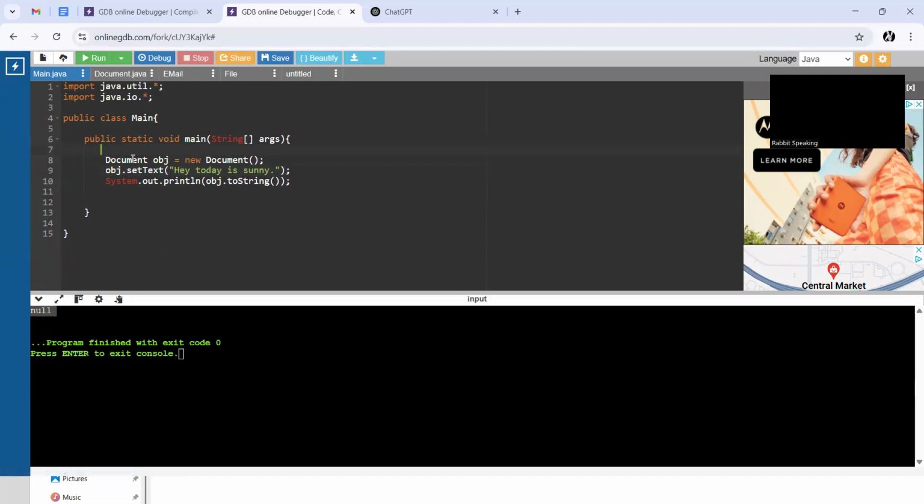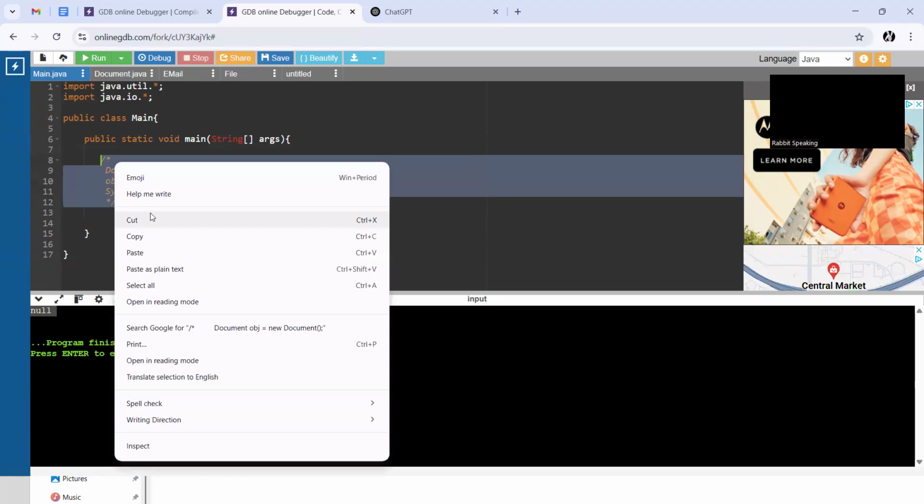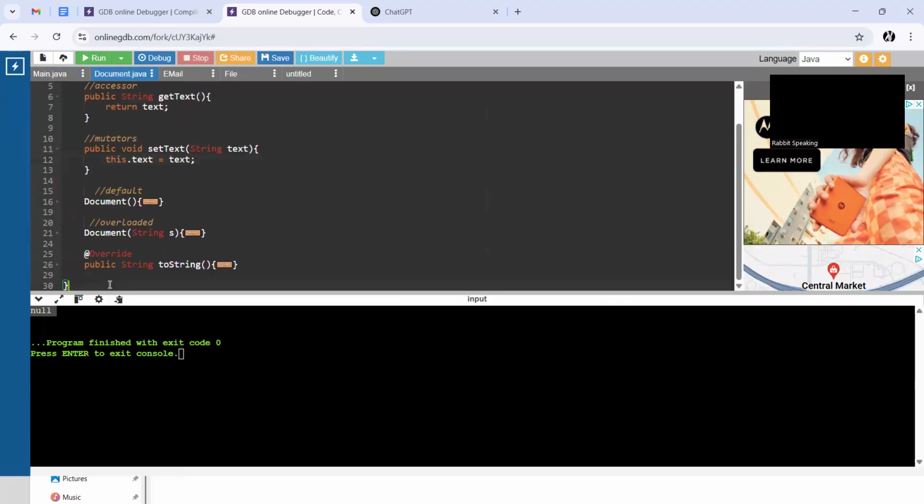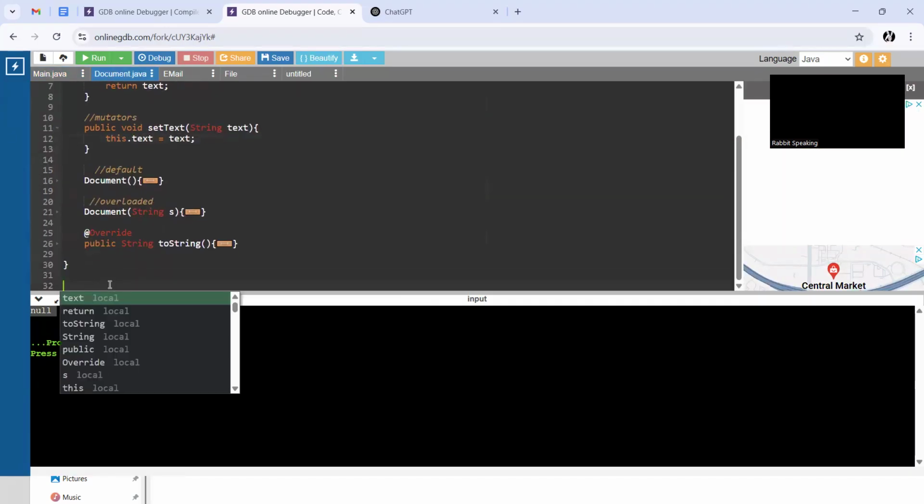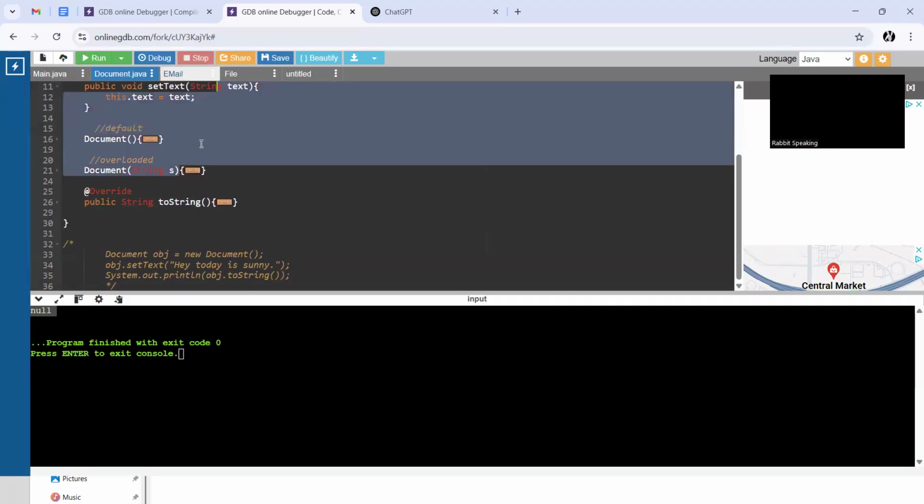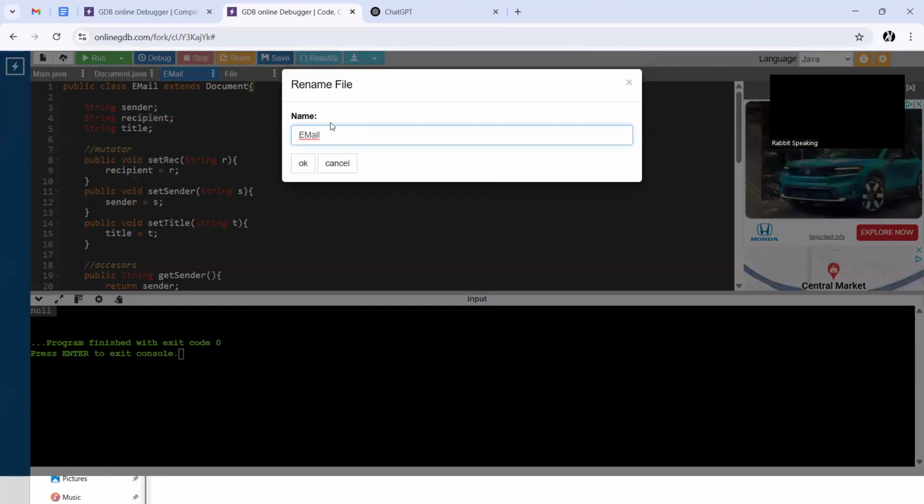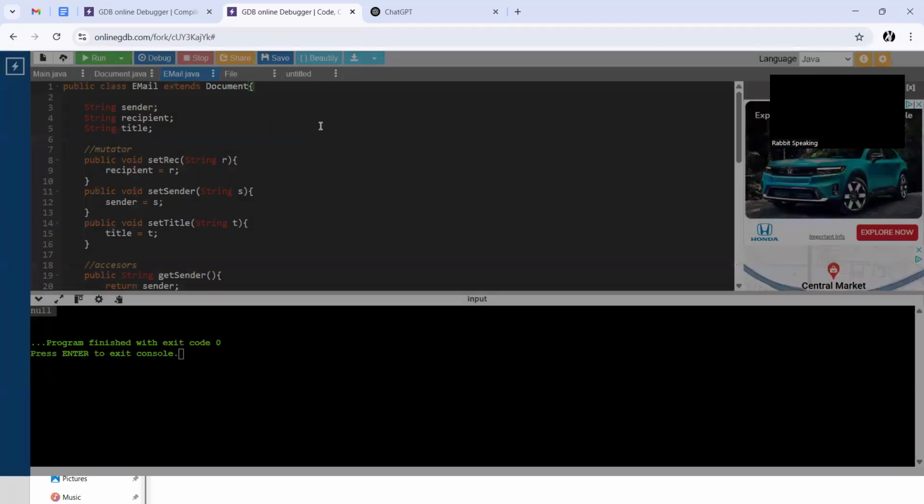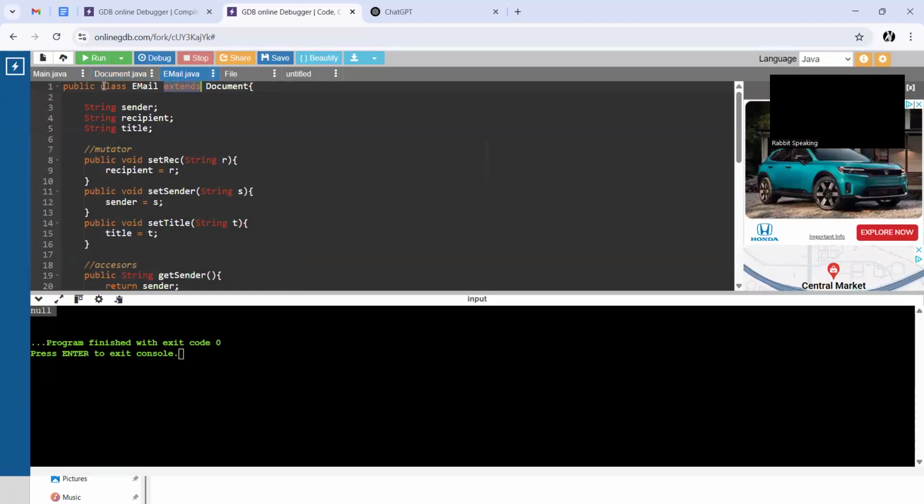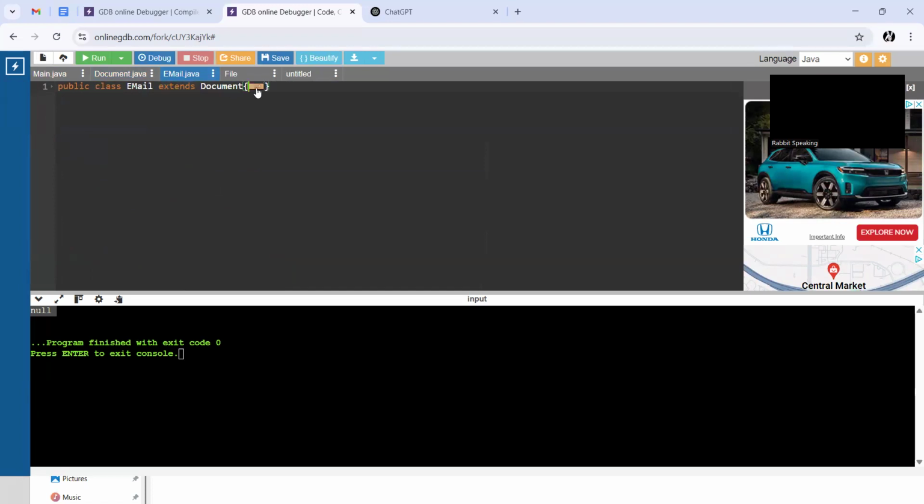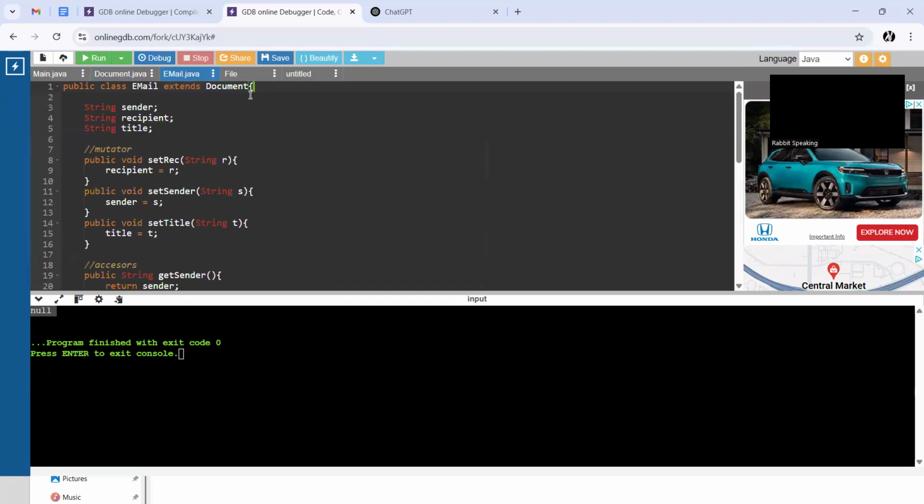So with this, we know our document file class works without any errors. So I'm going to save this debug statement into the file itself for future reference. Next, we will work on our first child class, email.java. So we use the extends keyword to show how it's a child class of document.